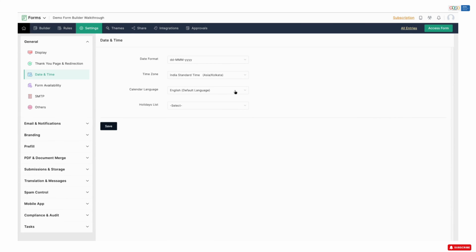Calendar language. Calendar language affects how months, day names, and other calendar labels appear in date pickers, the UI your respondents see when they click on a date field. Holidays list. The holidays list option lets you define dates that are considered holidays or non-working days. These can be grayed out or disabled in date pickers so respondents cannot pick those dates.